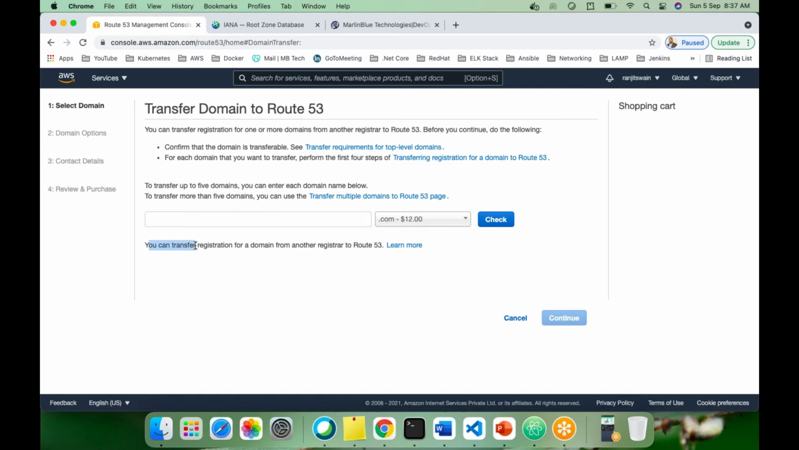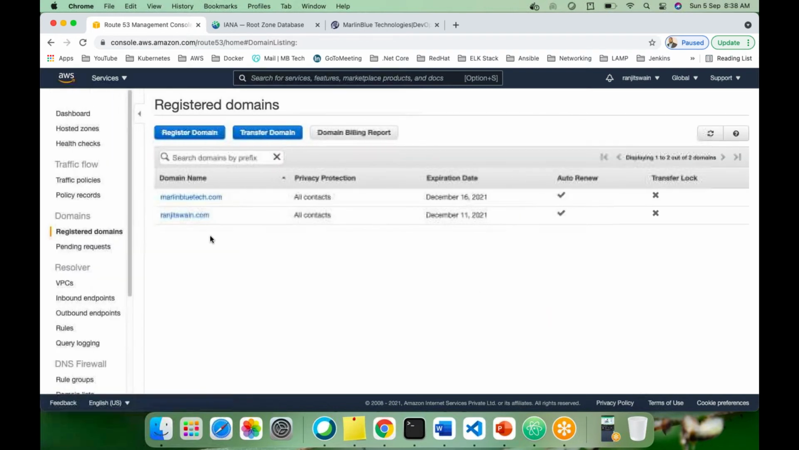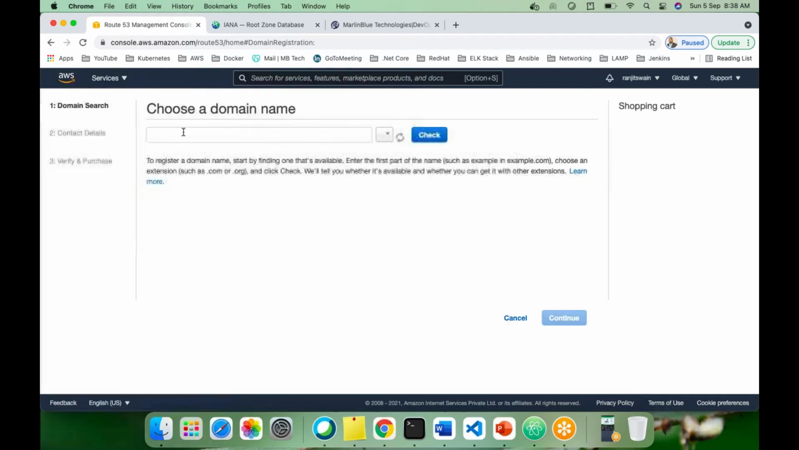You can transfer the registration for a domain from another registrar to Route 53. For that you have to pay some amount also. For .com it is $12. So this is for transferring a domain, but how do we register a new domain? That's called registered domain name.